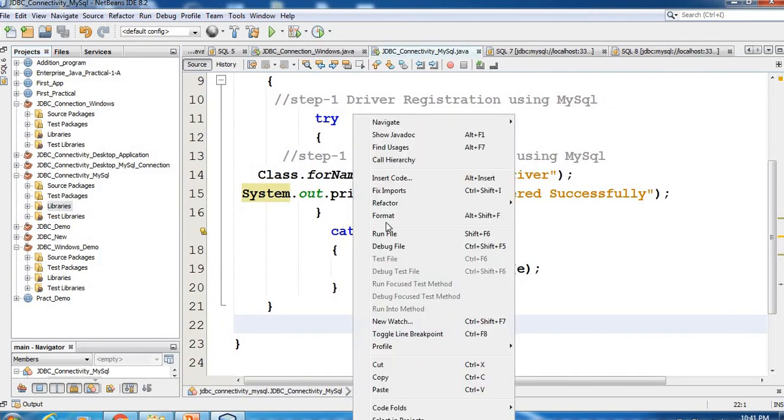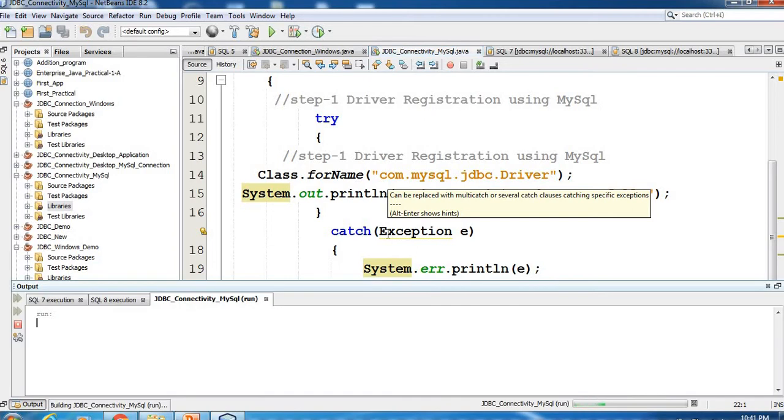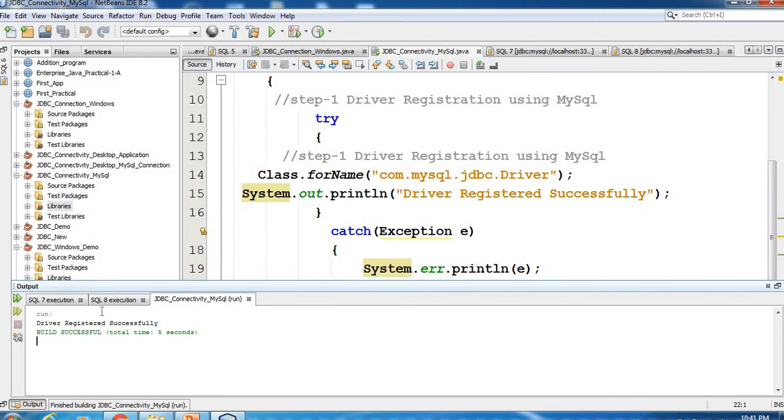Earlier it was showing an error. Now right click and run it. Okay, now you can see that the output is driver registered successfully. That means our driver is registered successfully after adding this library file. So this is the driver registration for MySQL.